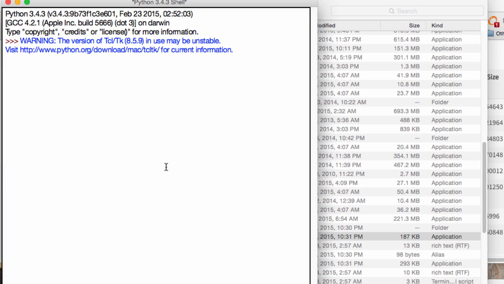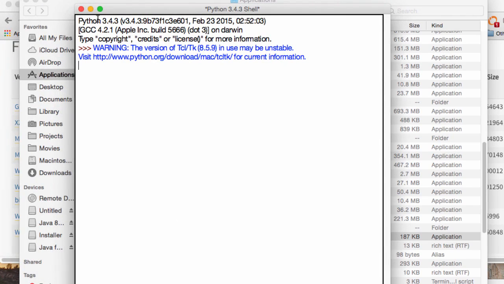Okay, so this is how the IDLE looks. As you can see, right now I'm using Python 3.4.3. If you hit enter, this is where you write code. I won't be showing you the code in this lecture. This lecture is all about downloading Python and installing it on our machine.